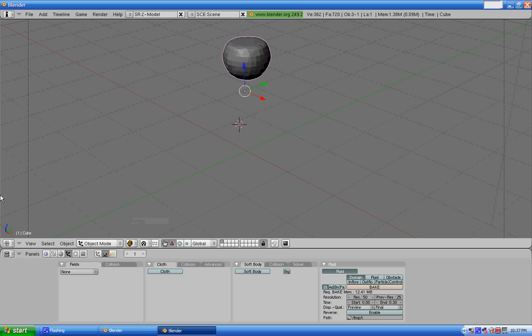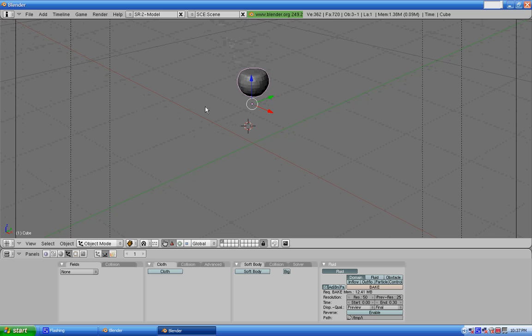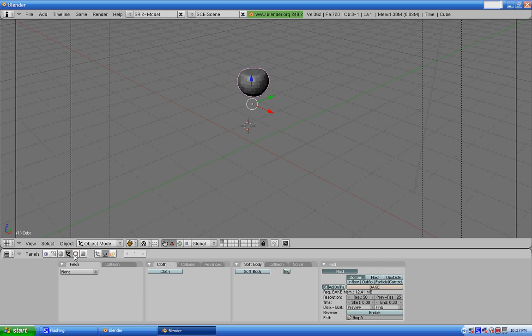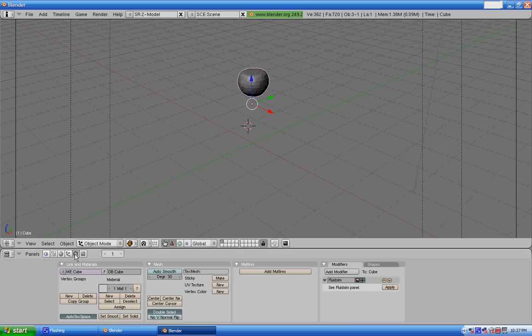We go into object mode and solid. And it looks all square-like, so what we can do is go into this little thing right here. It says editing and set smooth. And if you want, you can add a subsurf modifier. I would say about 2 levels. Don't apply that unless it doesn't look good and you want to change it.